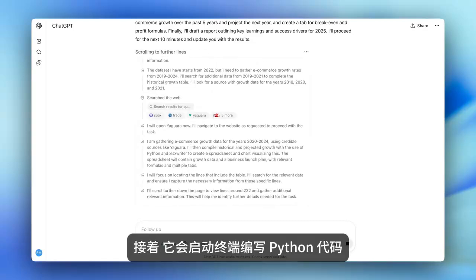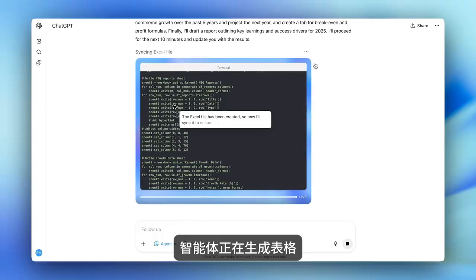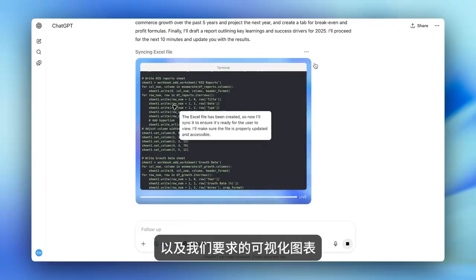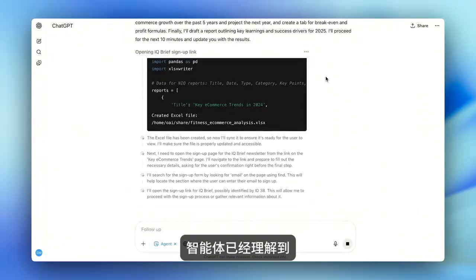Next, it spins up a terminal to write Python code. I'm going to click into desktop view to observe it, and within the command line, Agent is now building a spreadsheet and the visualizations we asked for. What's amazing about Agent is that it can adapt and change the next step based on what it finds.